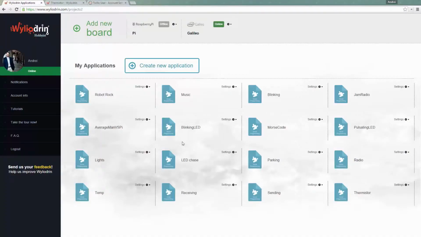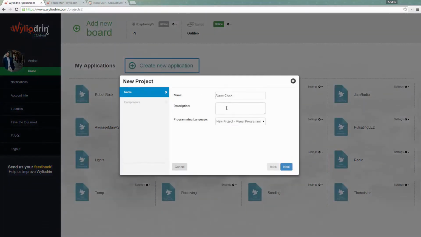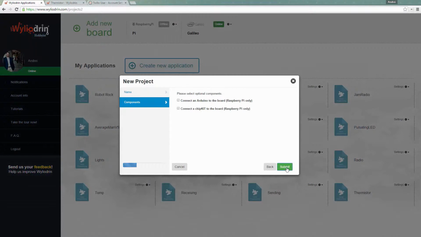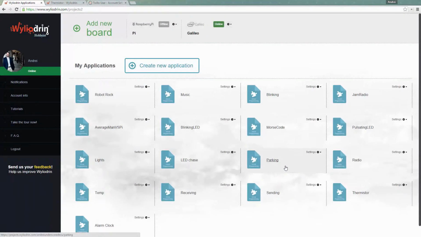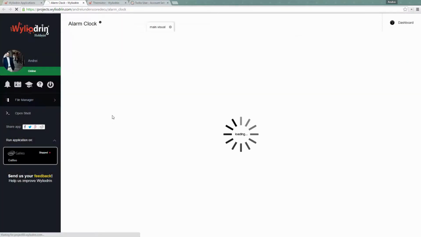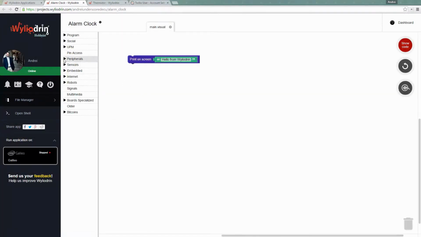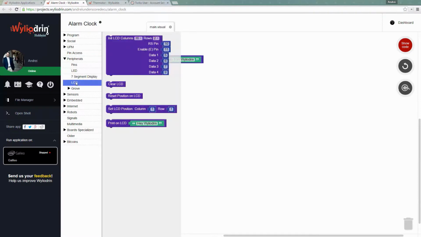Okay, I'm back in my interface now. I'm going to click Create New Application, enter Alarm Clock, and then click Next and Submit. Then find my new application and click its name, Alarm Clock, okay. The first thing we're going to have to do is initialize this LCD. So there's a block here.